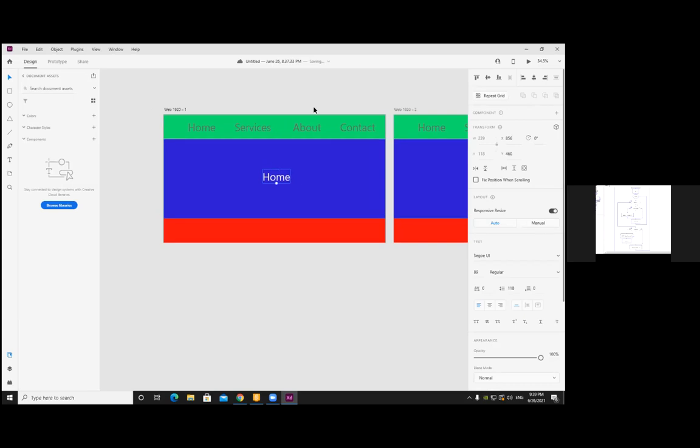So delete that home text that you have in the middle of the screen. Select the body container. Okay, it's been selected, right?